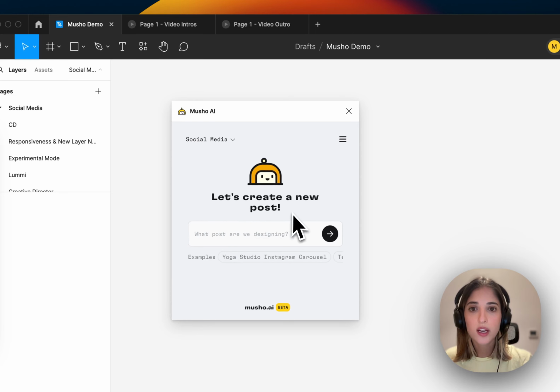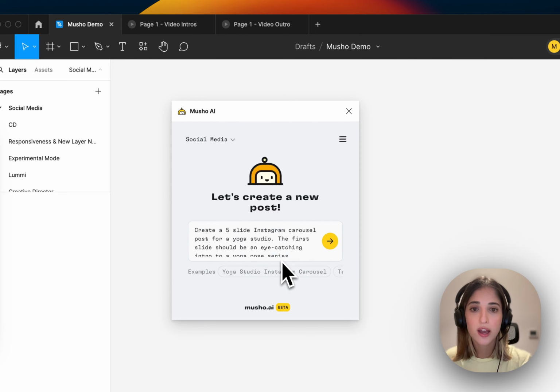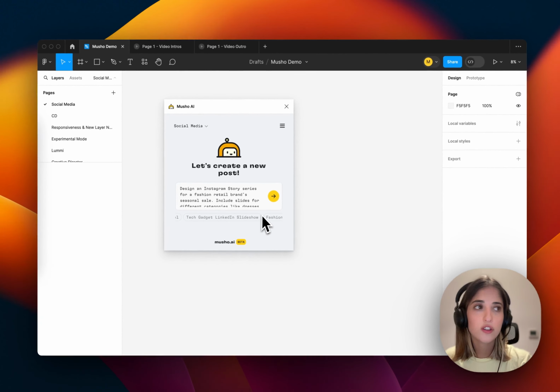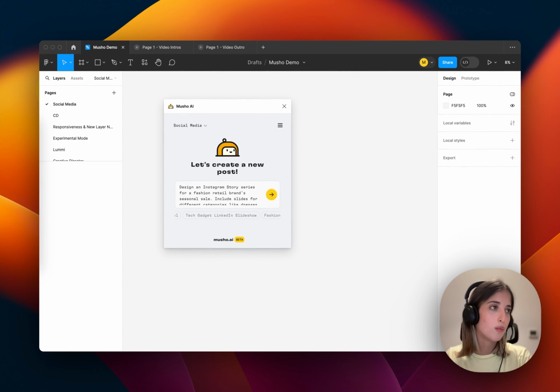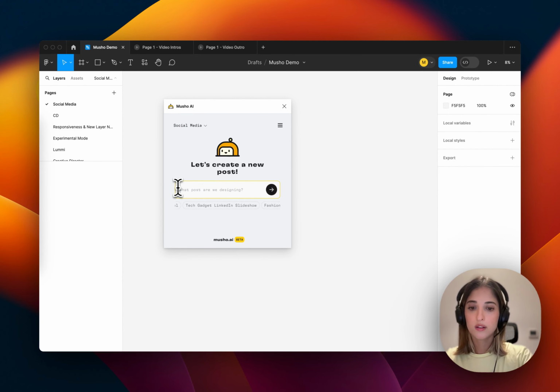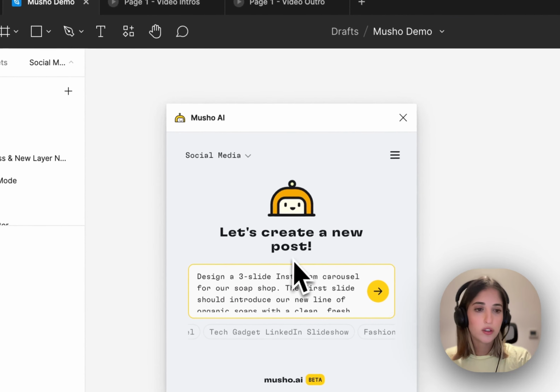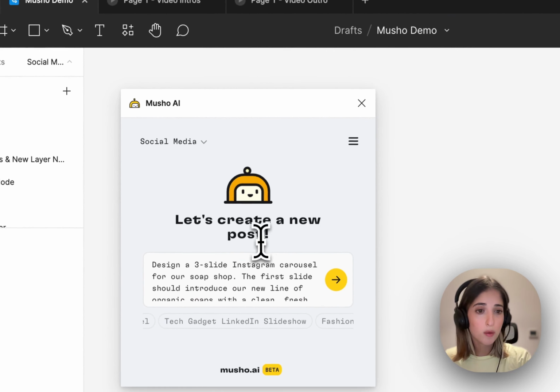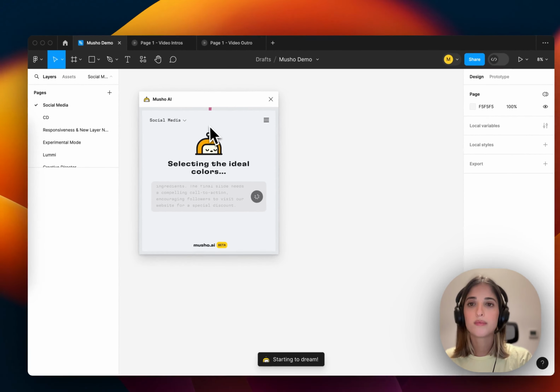Okay, so it tells me here that I can create a new post, and I have these suggestions for inspiration that I can try out first, but I actually already have a prompt of what I want to design. So for today's example, I'm going to try to create some content for a soap shop, and the first prompt, I'm going to try to get Musho to create a 3-slide Instagram carousel.